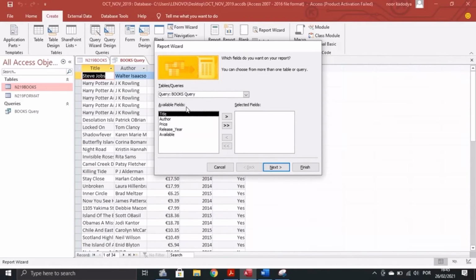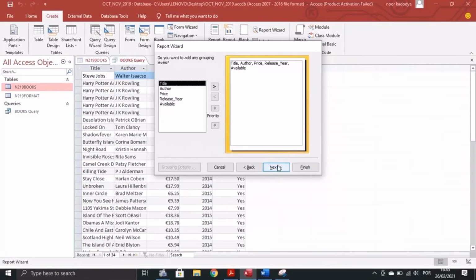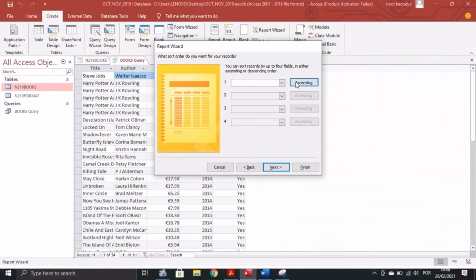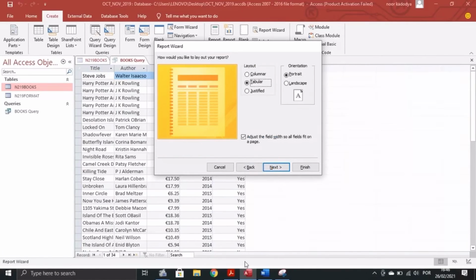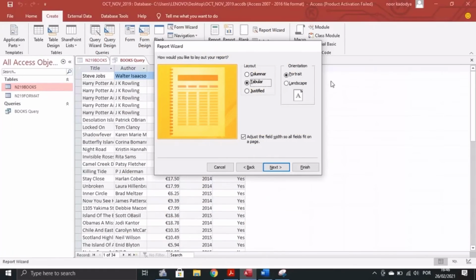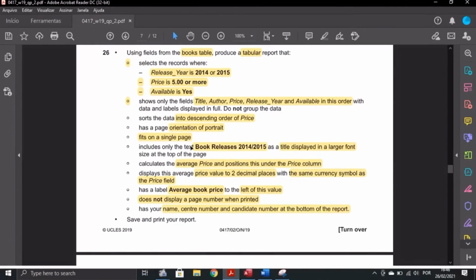And to select the fields, we have to select all of them, so we just click on the 2 arrows. We go to next. The price into descending order, so we change this from ascending to descending, and we choose price, and we go to next. This is a tabular report and should have a page orientation of portrait, so page orientation of portrait and layout is tabular. Includes only the textbook released 2014 or 15 as a title displayed in a larger font size at the top of the page.